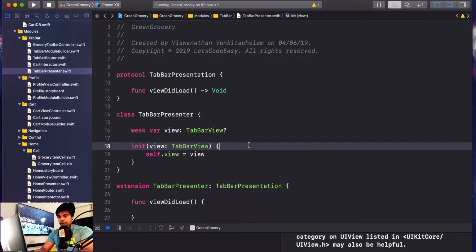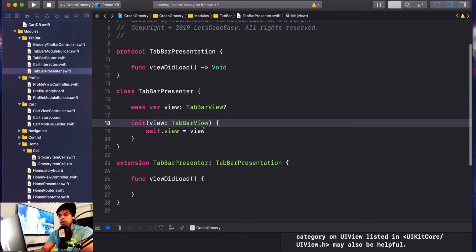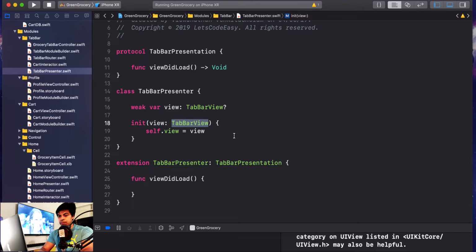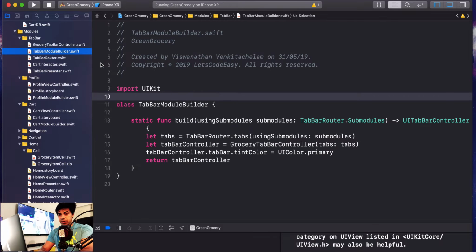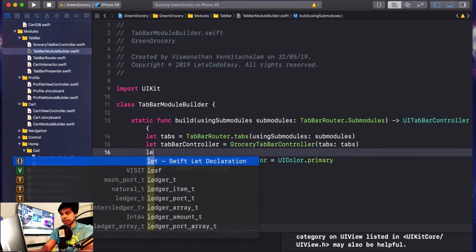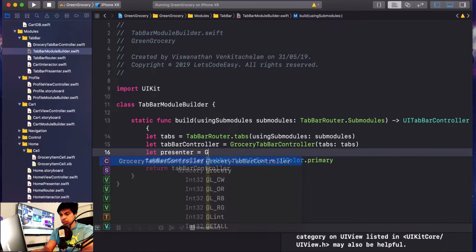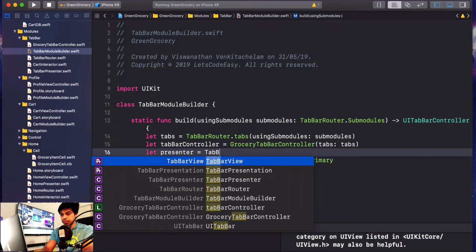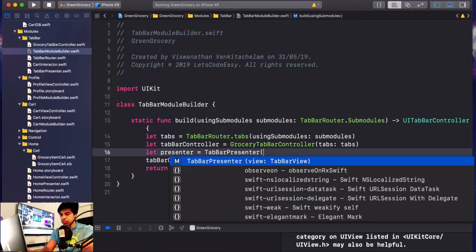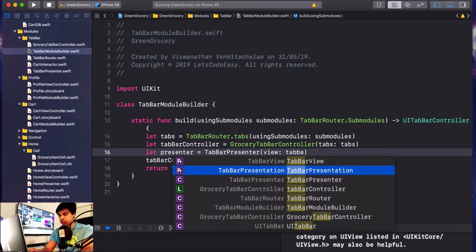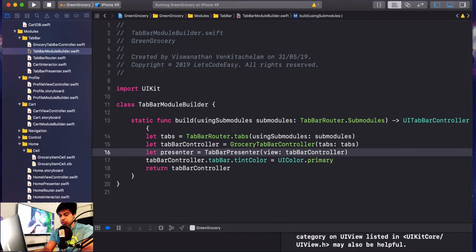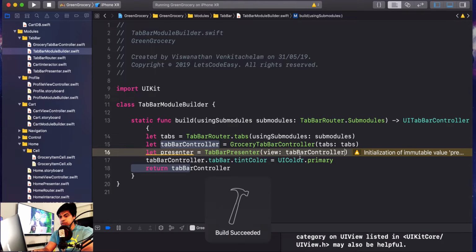Okay. So we have to call this here in our view controller or even the builder. We need this instance in the builder because we don't have a presenter here. Let's create that. Presenter is equal to TabBar presenter, which accepts this TabBar view controller. TabBar controller. So that's presenter. Instance is done.